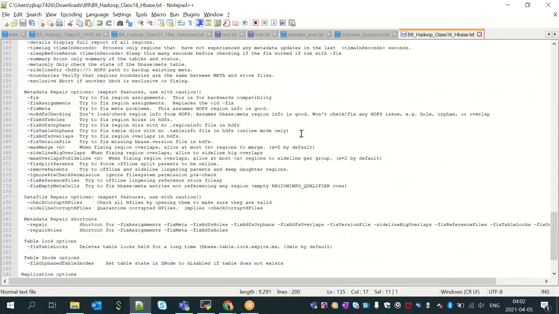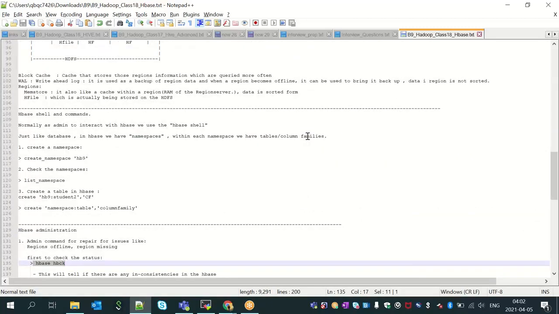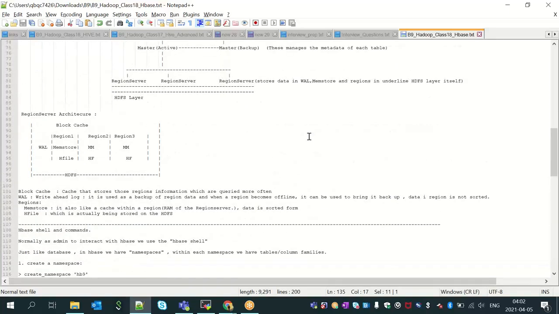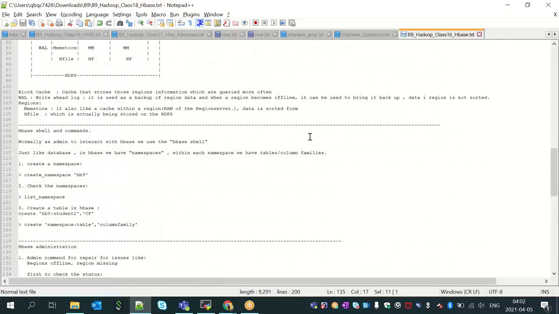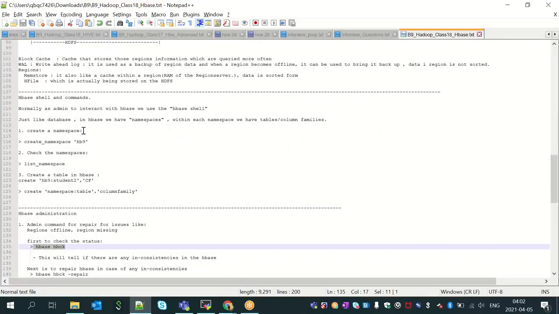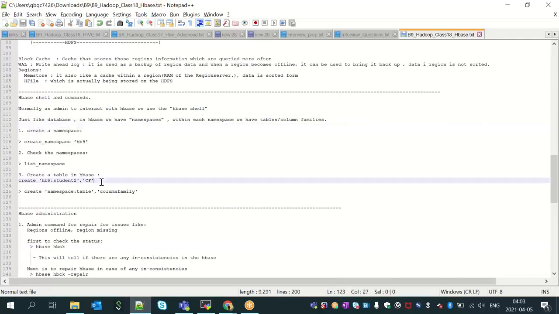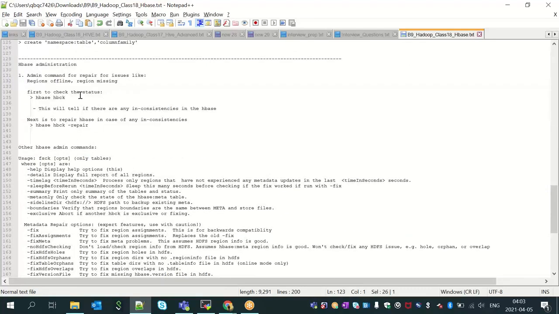Okay, so that's all for HBase. I will request everyone to try adding this service within your clusters. Once you add it, try to create a single namespace and a table. Commands are present in these notes. And once you have created it, try to run hbck and also check your HBase log.